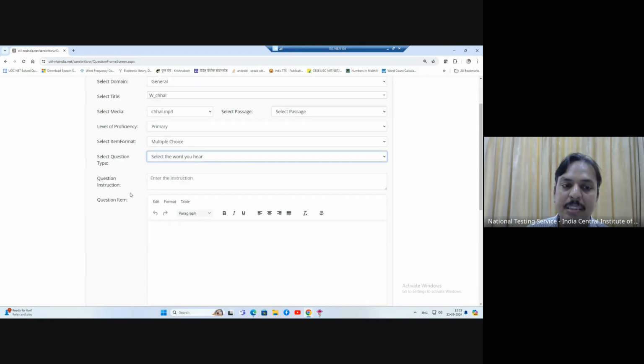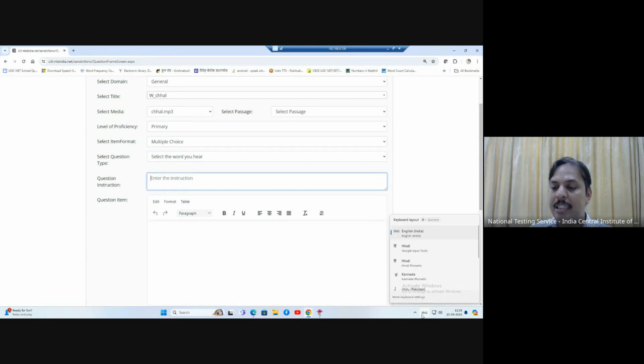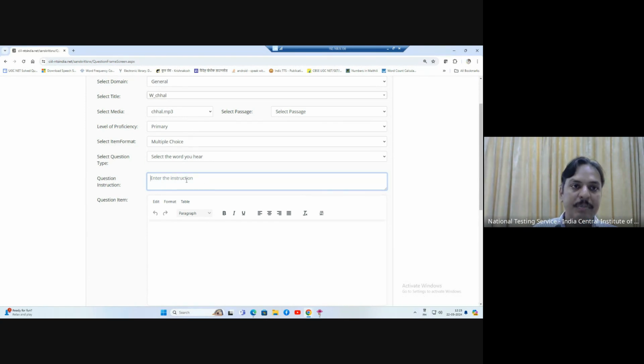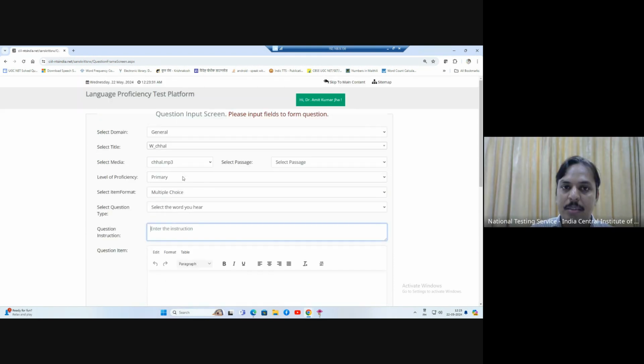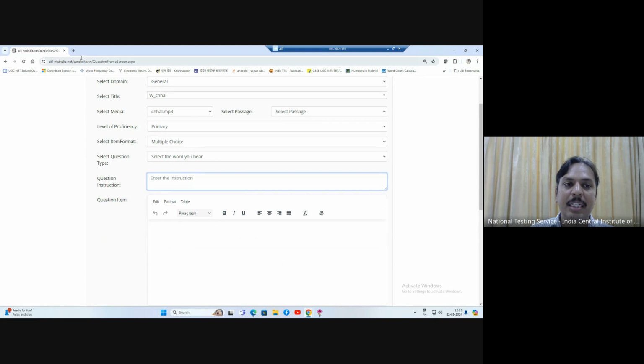The next is question instructions. Here you need to write the instructions, and instructions should be in your language. Okay, in your language. Just for example, if this question is Hindi, I will write down the instructions in Hindi. If this question is Sanskrit, I have to write the instructions in Sanskrit. Okay, so here, although this is a Sanskrit portal, I am inputting a question. So here what you need to write? You need to write the instruction in Sanskrit.